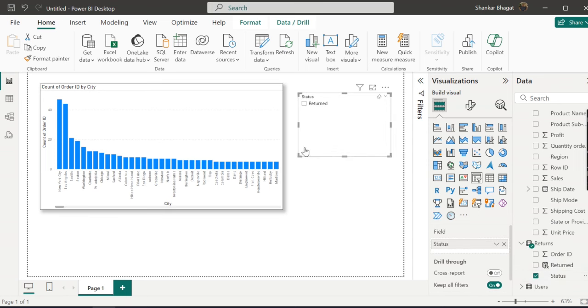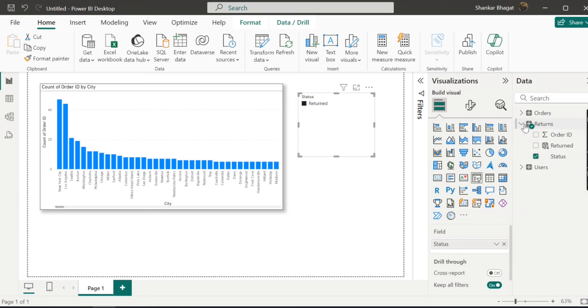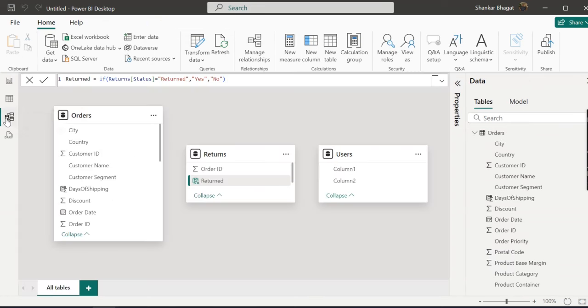So if I take this, now you see this is a filter. Okay, so if I select this, it's not changing, it's not affecting my visual. I want to only list out the orders which have been returned from a particular city. Okay, so it's not working because there is no relationship defined between orders and returns. Okay, let me go ahead and go to the model view where you can create relationships between tables.